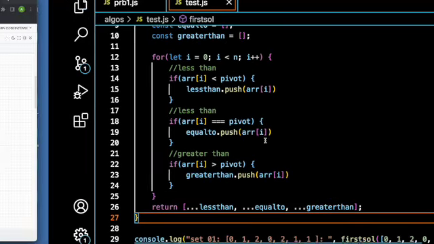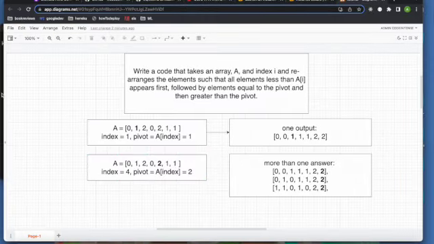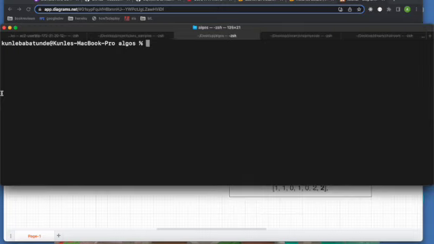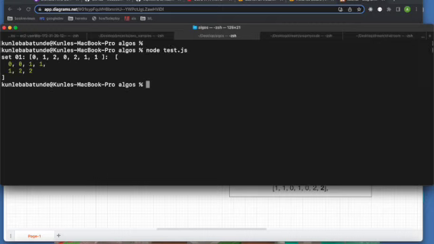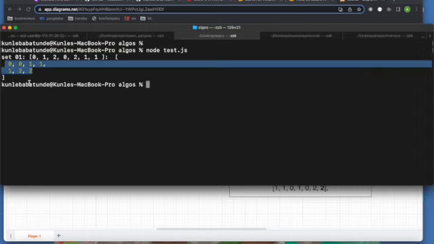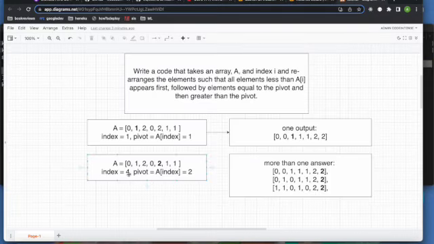Now this should work. Let's test it out. And as you can see right here, this is what we're given, and our solution does work. 0, 0, 1, 1, 1, 2, 2, 2. It's arranged for us. There's only one solution for this. So now we're going to try with an index of 4.